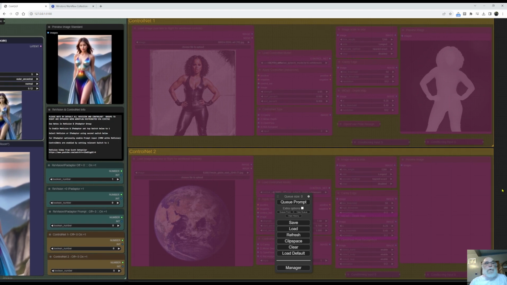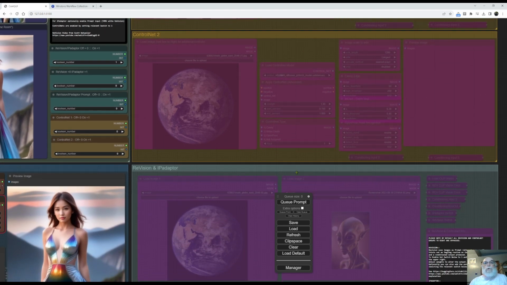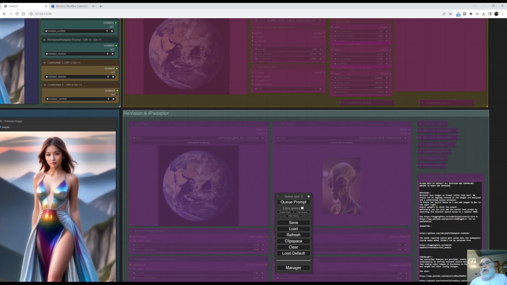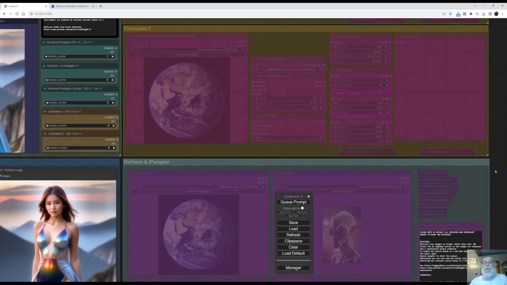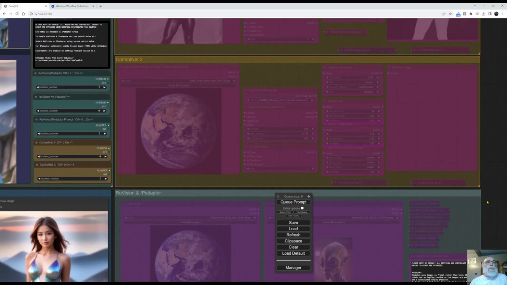So by default, I've got all this disabled. This is the revision and IP adapter zone. And the reason it's disabled by default is to avoid generating errors because you don't have the same images as me loaded. And again, there's an area down here with a whole load of explanatory notes in. Please ensure you read, because I get very grumpy if I get asked questions and the answer's in the notes. Set that back to zero.